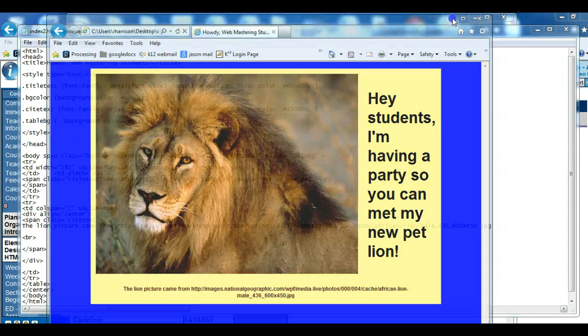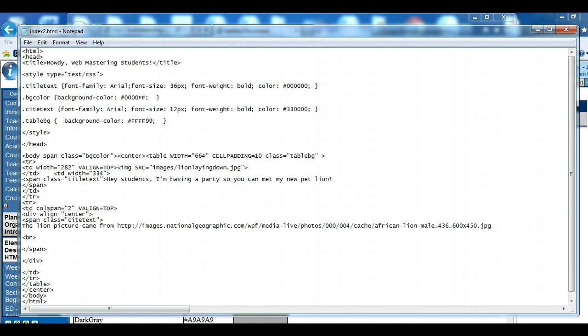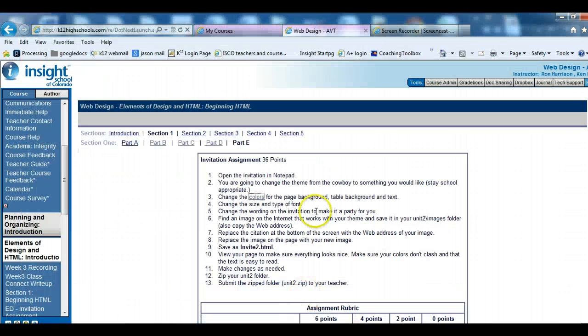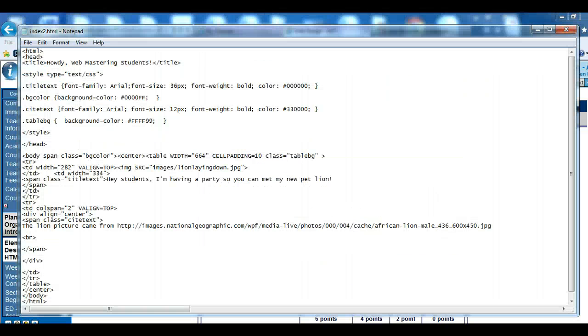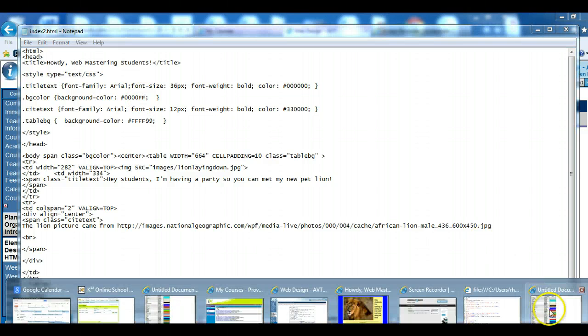So let's minimize this. Now let's go back to the assignment and see what else it says. Page background, table background, and text. So let's go here. So let's find page background. Right here, see where it says BG color? That's page background. So we need to go in here. Here's BG color. That's where it calls it out. So we want to change this color right here. Let's pull up that color page.